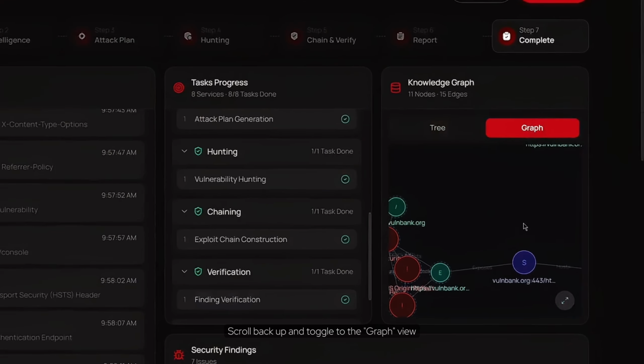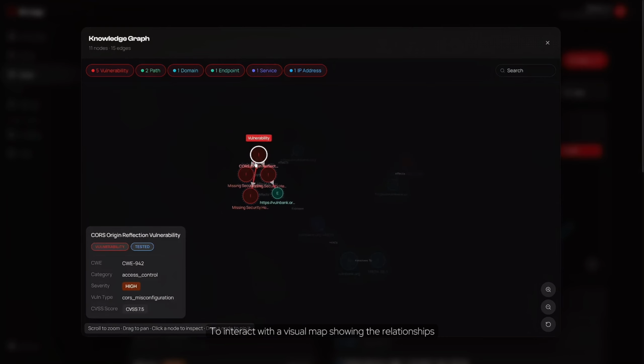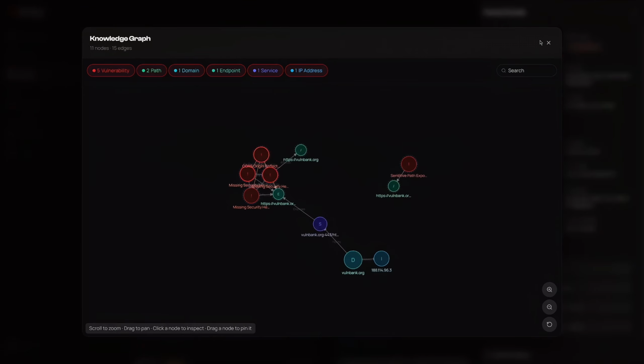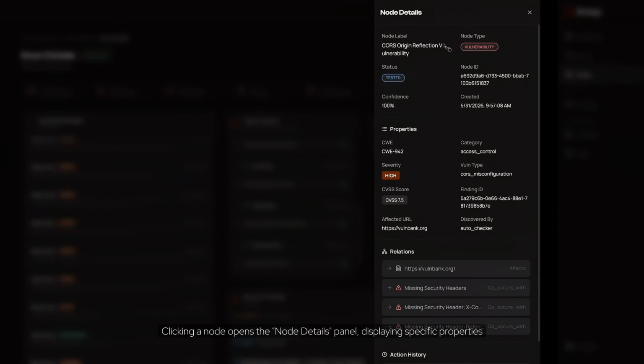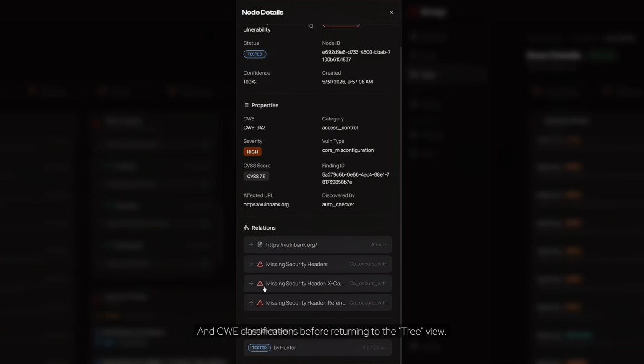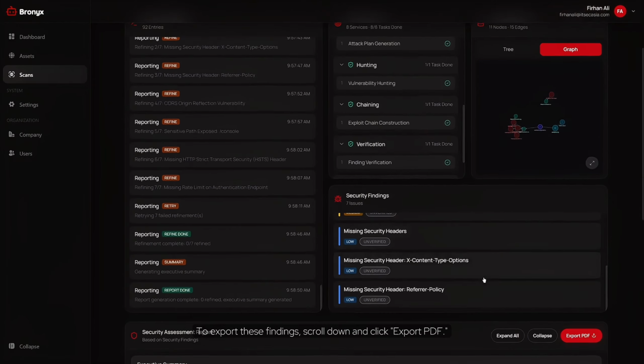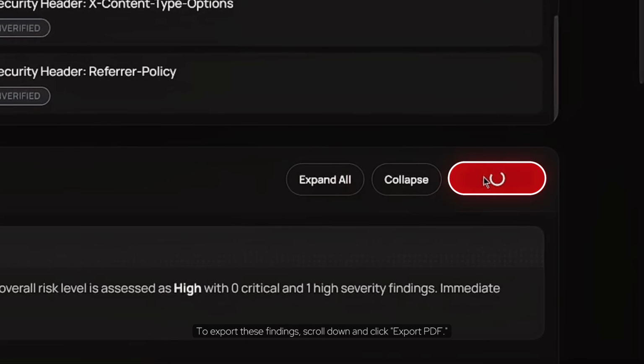Scroll back up and toggle to the Graph View to interact with a visual map showing the relationships between vulnerabilities, domains, and endpoints. Clicking a node opens the Node Details panel, displaying specific properties and CWE classifications before returning to the Tree View. To export these findings, scroll down and click Export PDF.